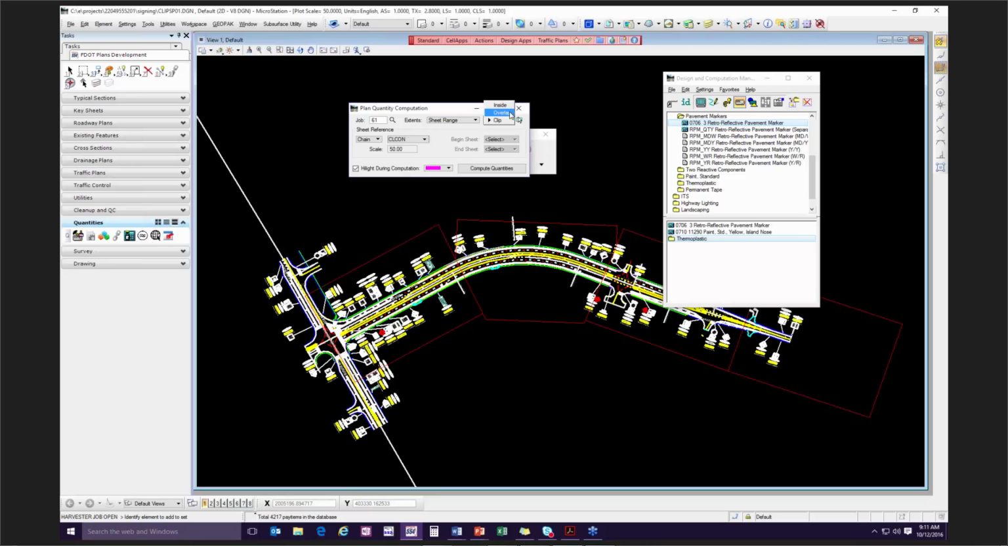I can use overlap, but then I get the entire element. So if I've got 50 feet going over into the next sheet, I get that extra quantity on my sheet where it doesn't belong. So I want to make sure I set this to clip.